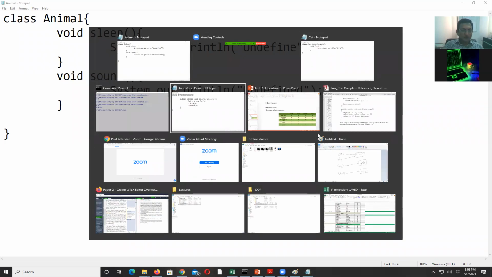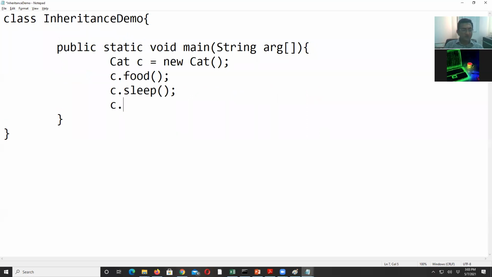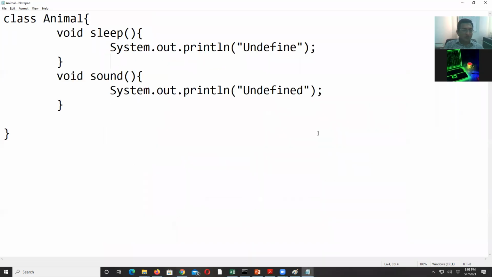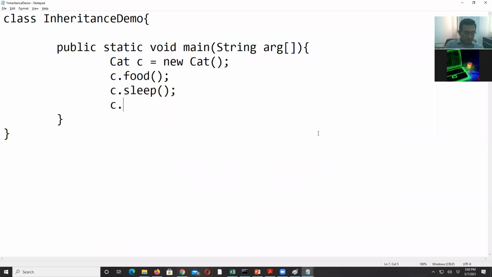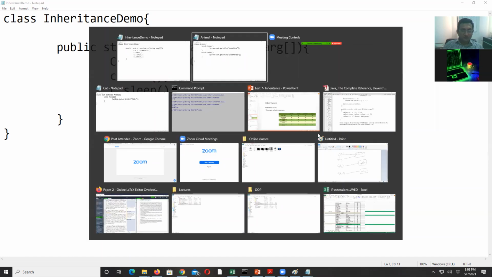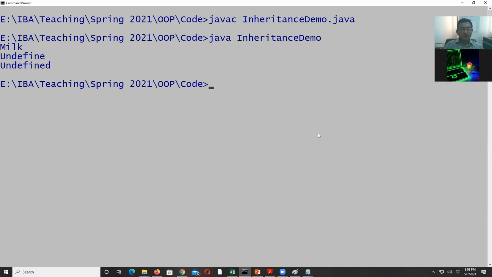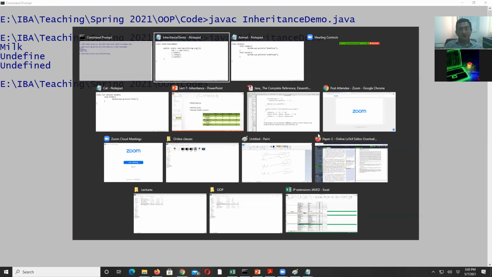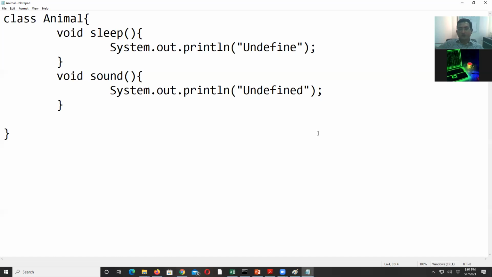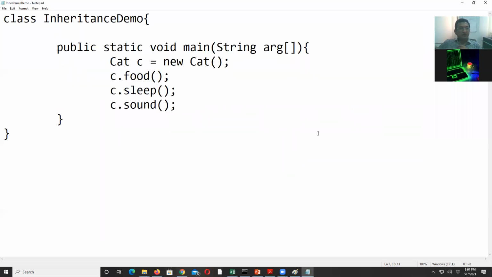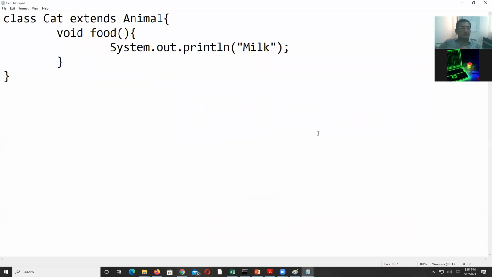So say for example, inside this inheritance demo, if I say c dot and call the sound method, I should be able to call this method too. The reason being, animal and cat are both associated with each other in an inheritance relationship. We compile this and then we run it. You can see even the sound method has been called. So we had the sleep and sound methods inside animal, and inside cat, we had this food method.